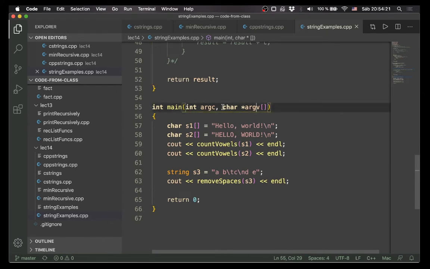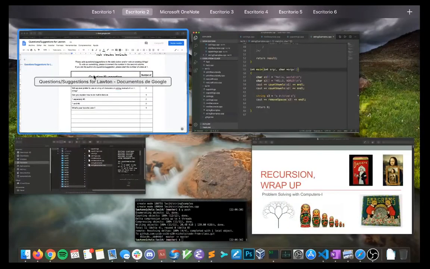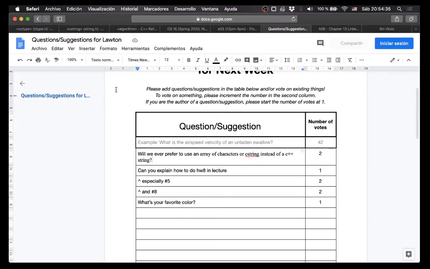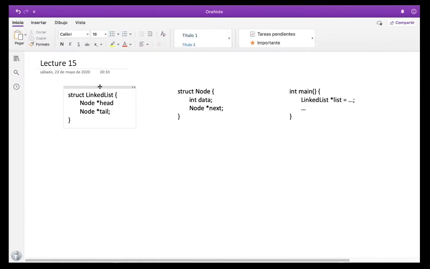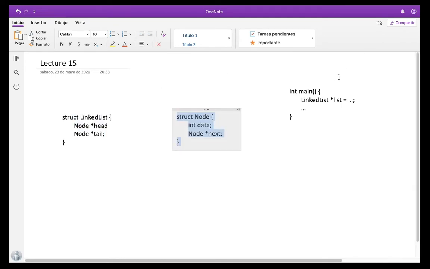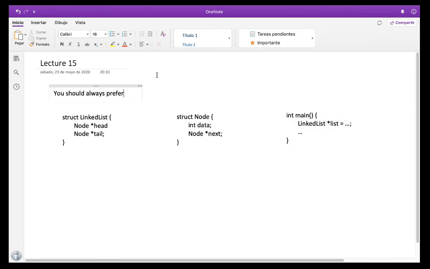You have no choice but to take an array of C strings, and this is why I am teaching you how to use them. You're going to have to, one day, use C strings for something or another, and that is why they are important to know about. So that's that. Because we're in C++, it makes more sense to use C++ strings. So let me put that up here before I get into the next stuff. You should always prefer to use C++ strings. They're a lot more user-friendly.